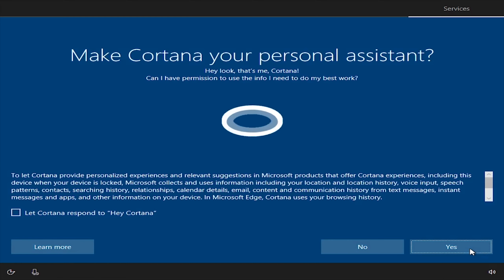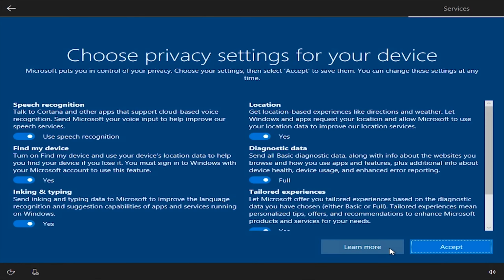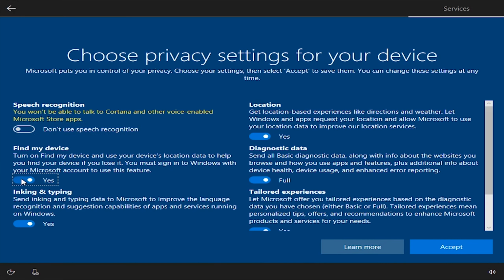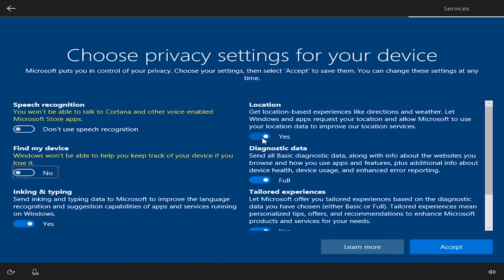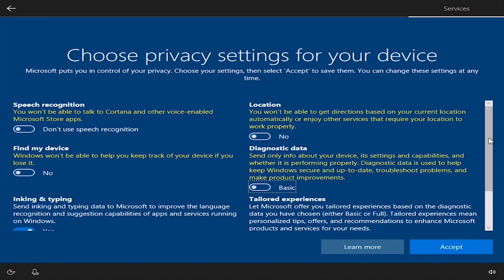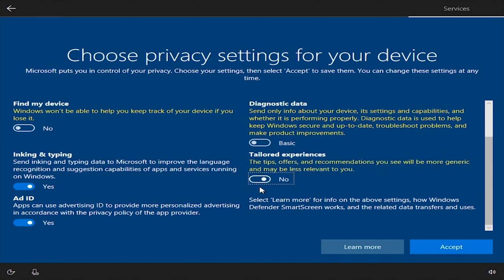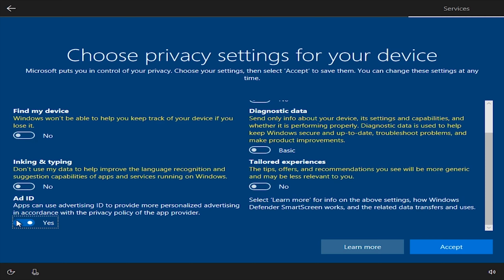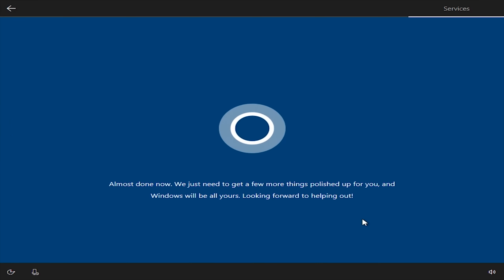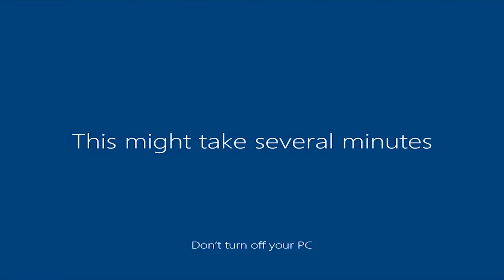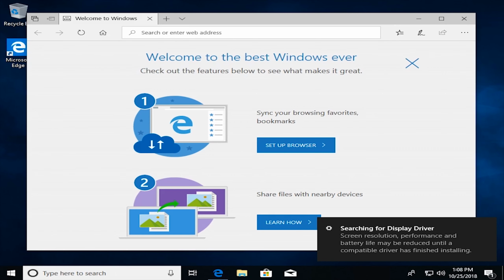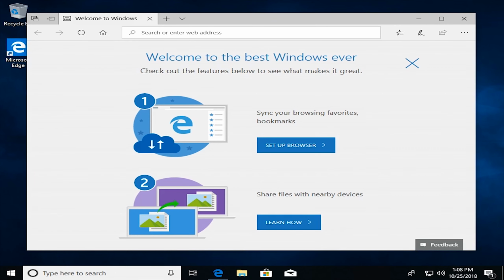I don't like Cortana, so I'm going to click on No. Now, it's asking us to choose the privacy settings. We all know that Microsoft is spying on us, so I'm just going to turn everything off. You don't have to do it if you don't want to. And we're finally finished. You made it to the end of the tutorial.